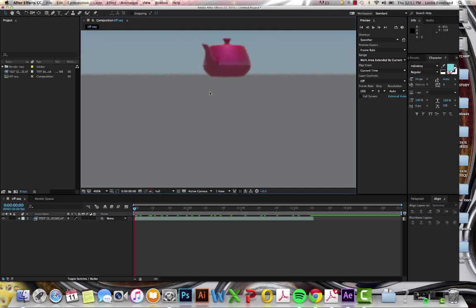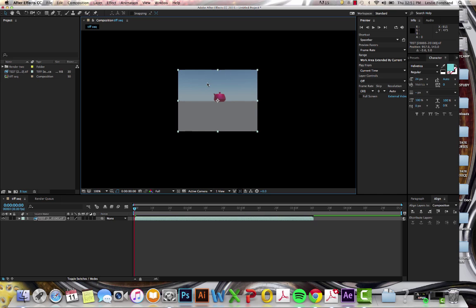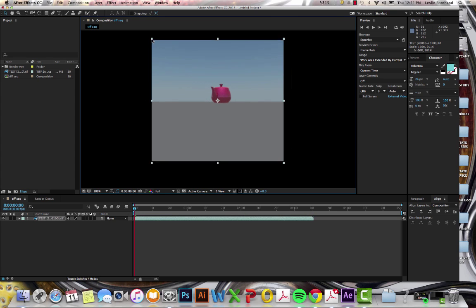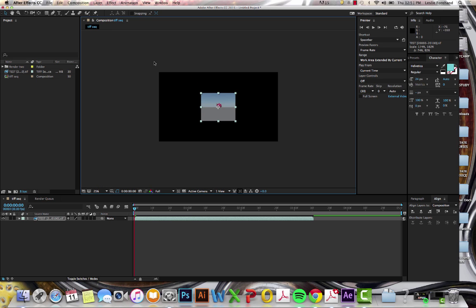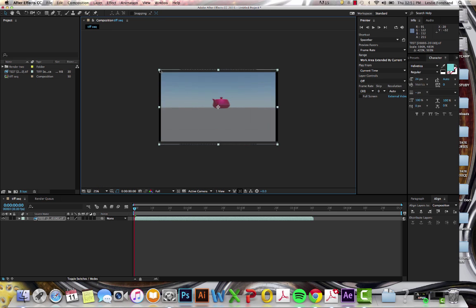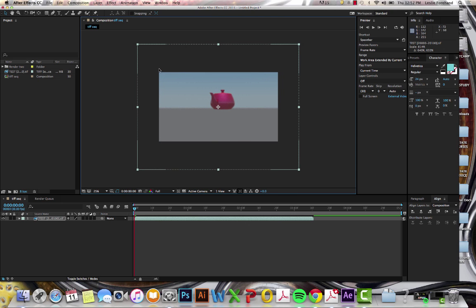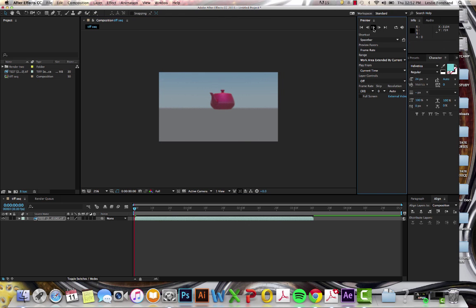All right, so this is my TIFF sequence. I can scale it in the viewfinder if I wanted to. So the black is your background. You obviously can hold shift just like any other Adobe thing. And you can hit play, and now your video is going to play.